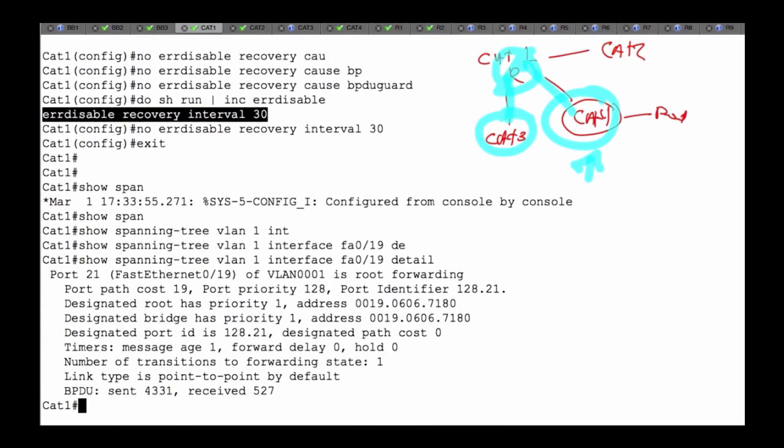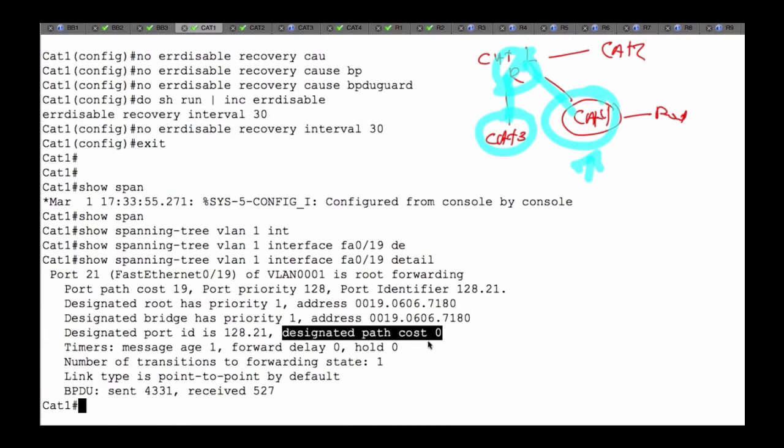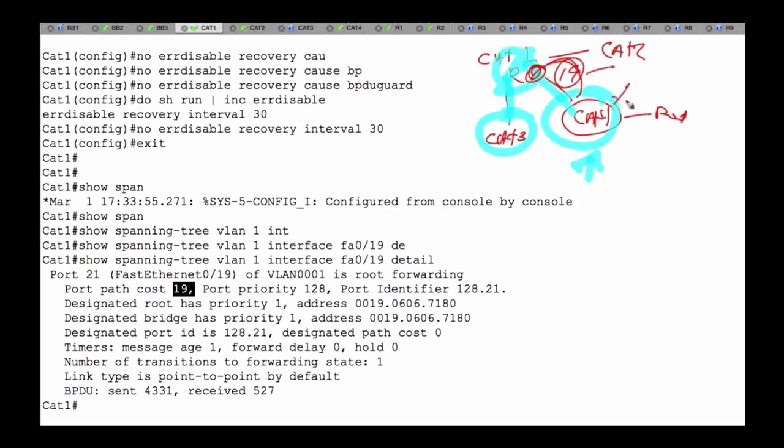Now when we look at this, let's see what we have now. We have a designated path cost of 0, and we're going to be adding to it our cost of 19. So when we look at the drawing up here, we've got 19 for this link. R1 knows that its cost to reach Cat4 is going to be this idea of 19.